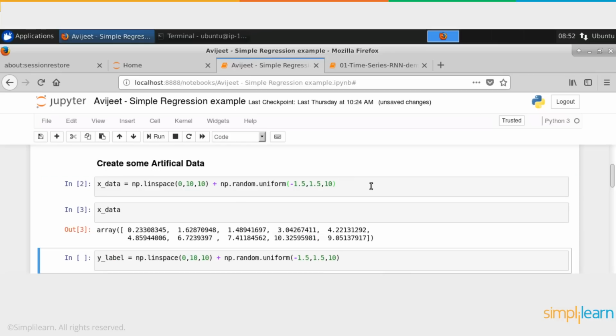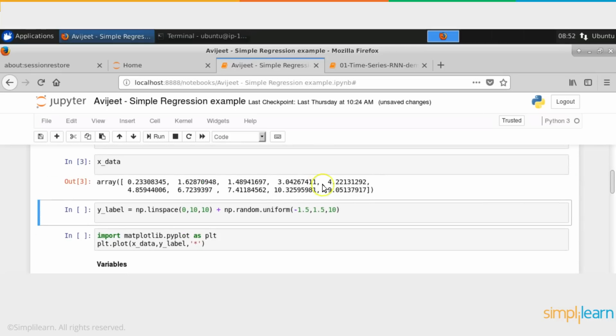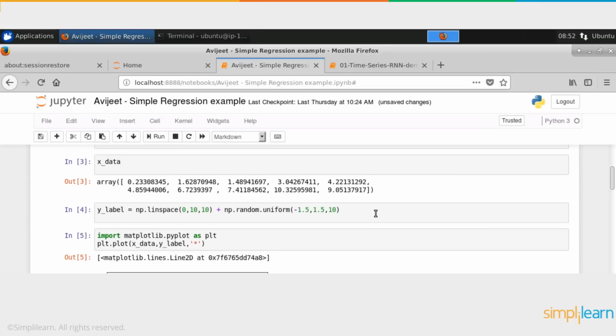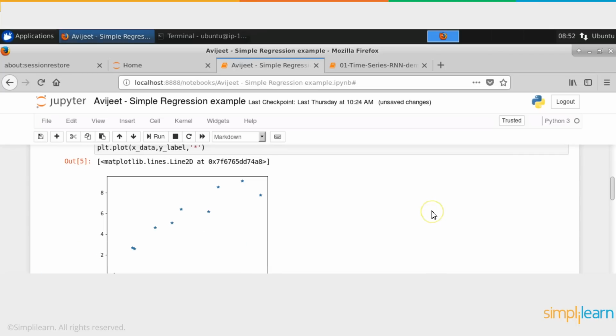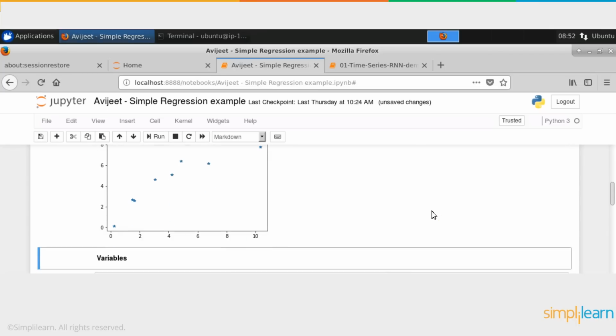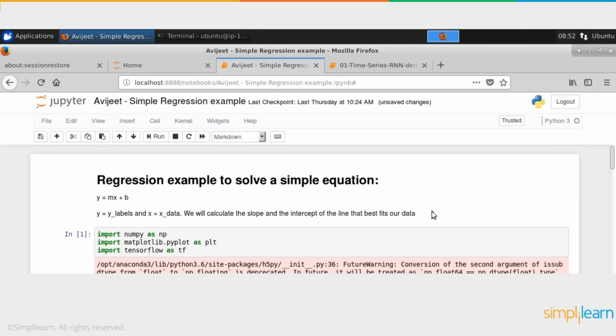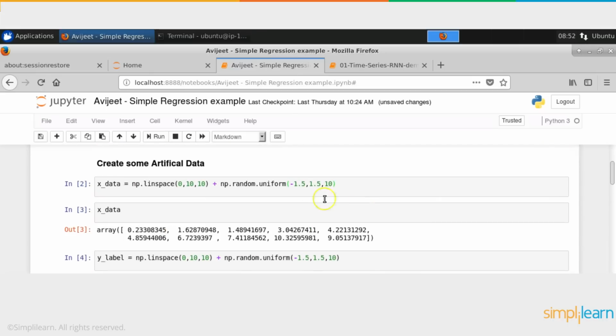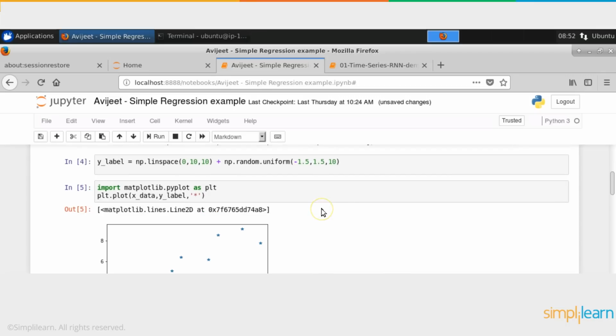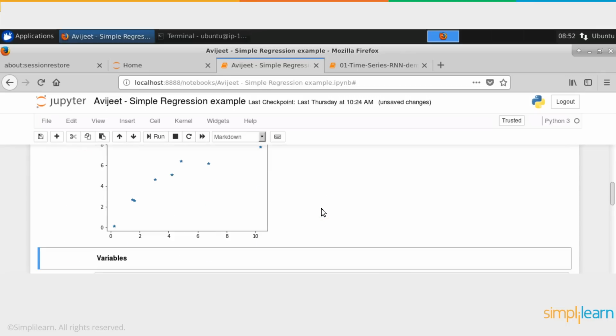So this is how our x_data looks, which is our independent data, and the dependent data is y_label, which is the label data. This is how our data looks if we plot x and y. Just a quick note, this randomness, which I also mentioned in the slides, is just added so that the data doesn't look artificial. Right now, it looks pretty much like natural data.